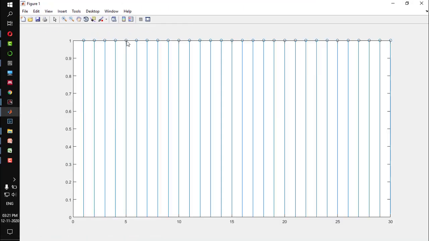Fine. So this is a rectangular window where its amplitude is 1 everywhere for n varying from 0 to 29. In MATLAB by default it starts from 1, so here it is showing us 1 to 30, but it is equal to 0 to 29. Fine.